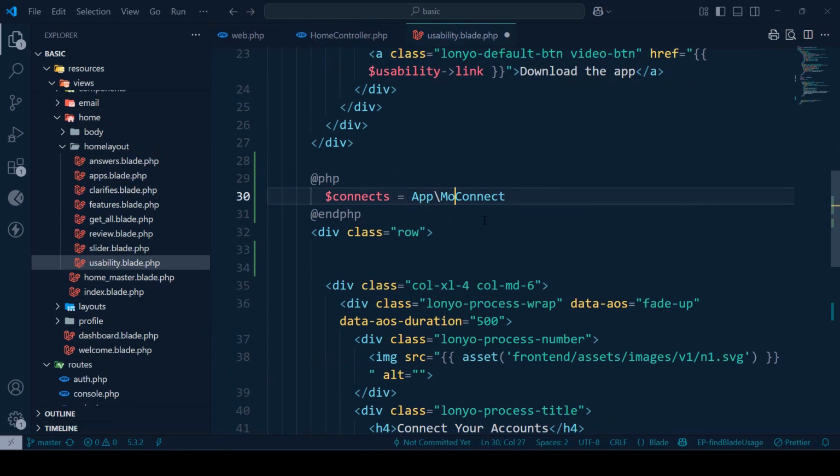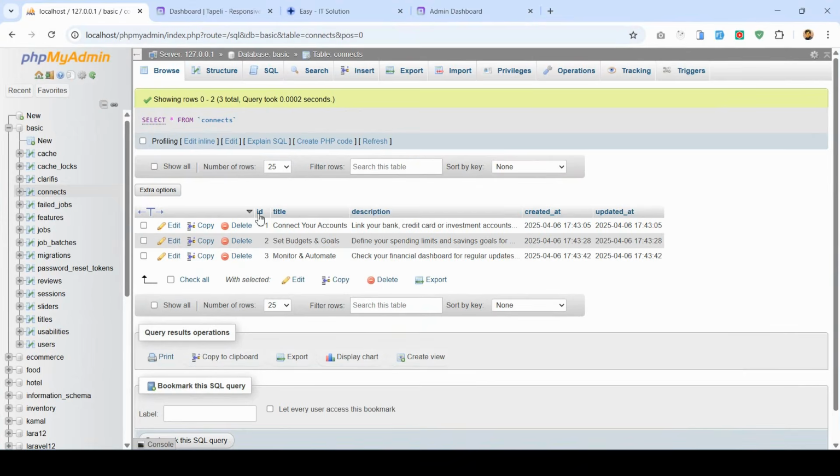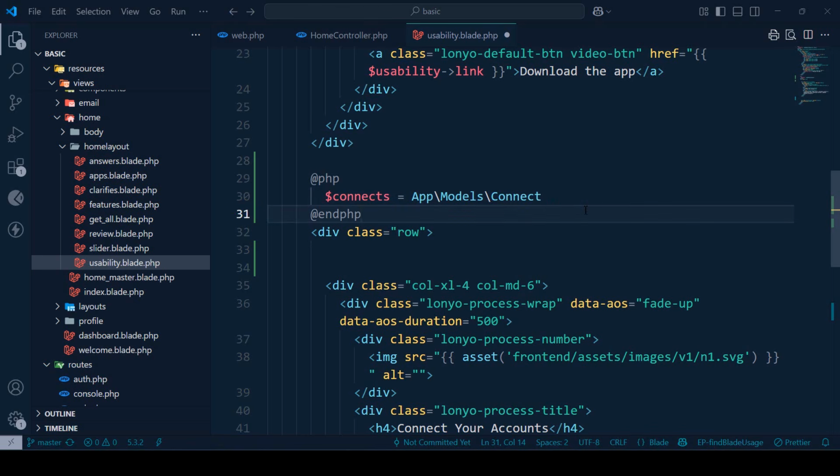And then that will be a models folder. And after that will be our connect. So now here we have to get all the data related to a specific ID, one by one. I want to get it. So if you want to get it, in that case, we can run one of the where methods.